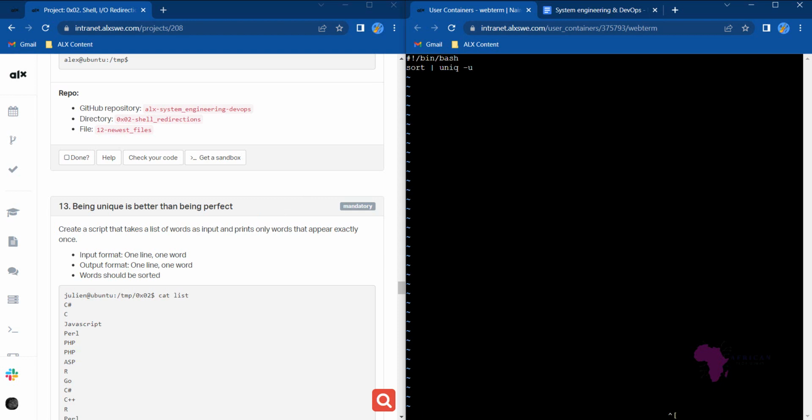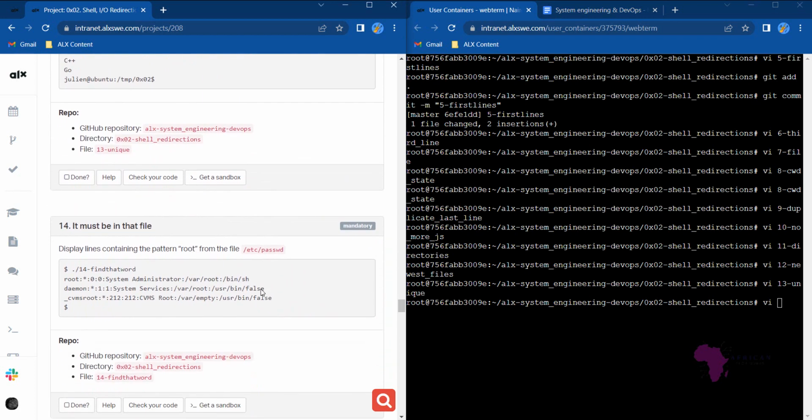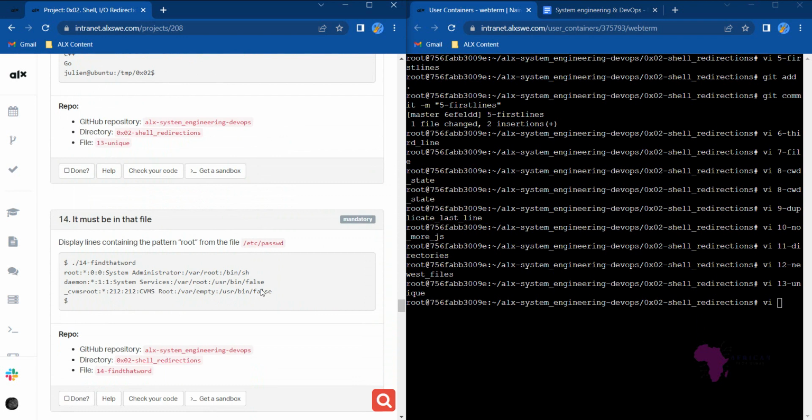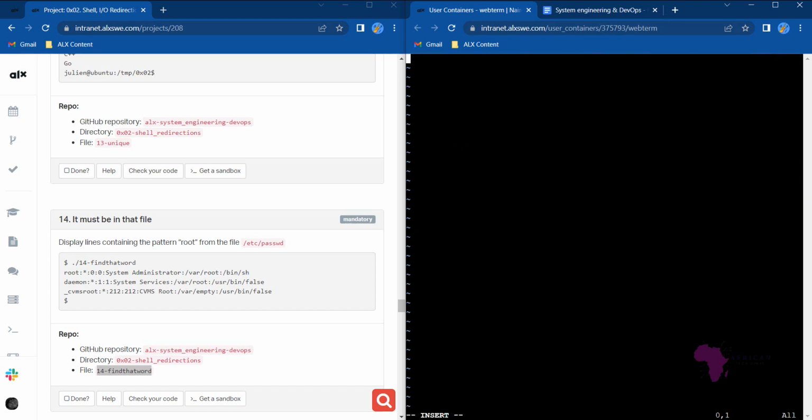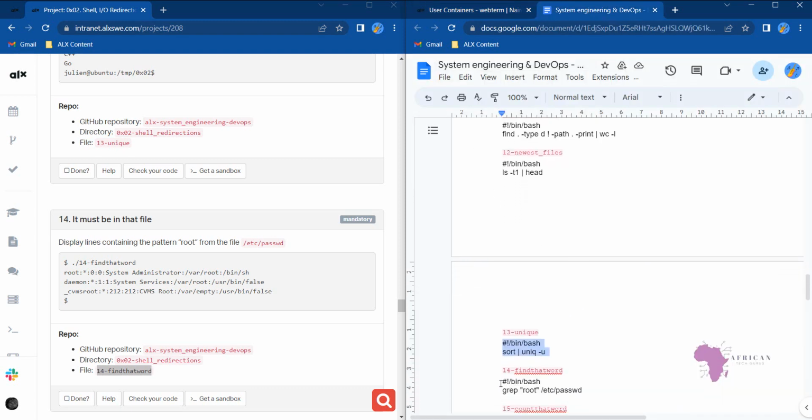So the next thing we need to do is escape. And we have that. And the next one is vi. The next task is for us to, it must be a file. So we're supposed to display lines containing the pattern root from this file. I hope you got that. The pattern root. So we are creating a file called find that word root. There it is. vi, press I for you to be able to edit that document. Let us look at the solution.